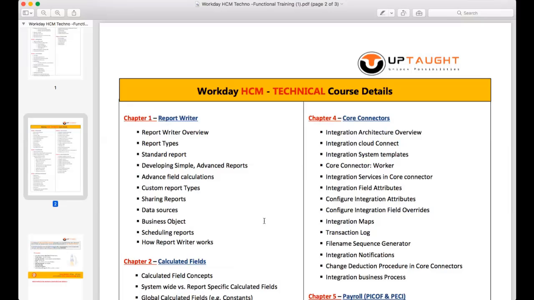Before we go to the core connectors, let me explain the outbound integrations. What is the inbound integration? When we get the data from the third-party application into Workday, that is inbound integration. What is the outbound integration? When we send the data from Workday to the third-party application, that is outbound integration. Make sense, guys?